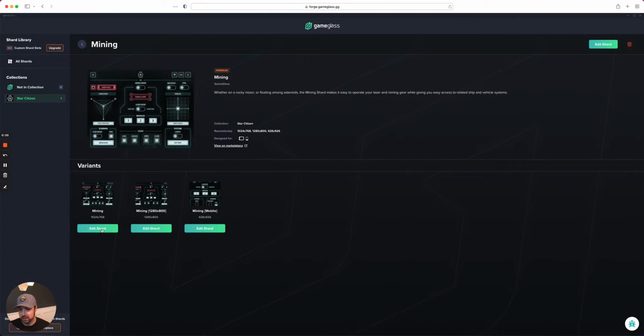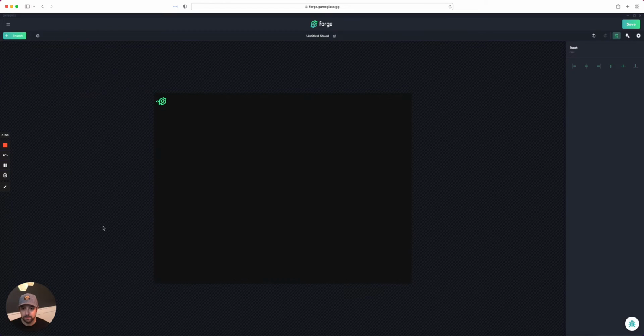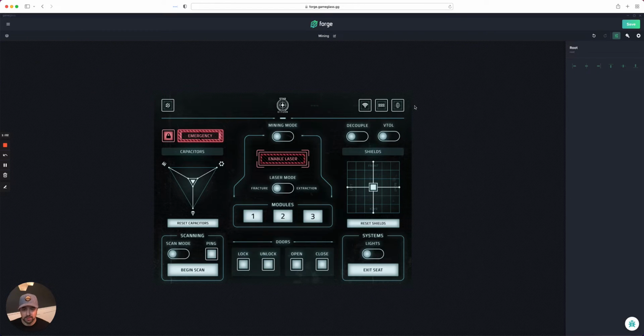So what you want to do is click on Edit Shard here for whatever resolution you want to edit. And then you'll be presented with the shard as you see it within the Game Glass app as well. And there's a variety of things you can do with this.